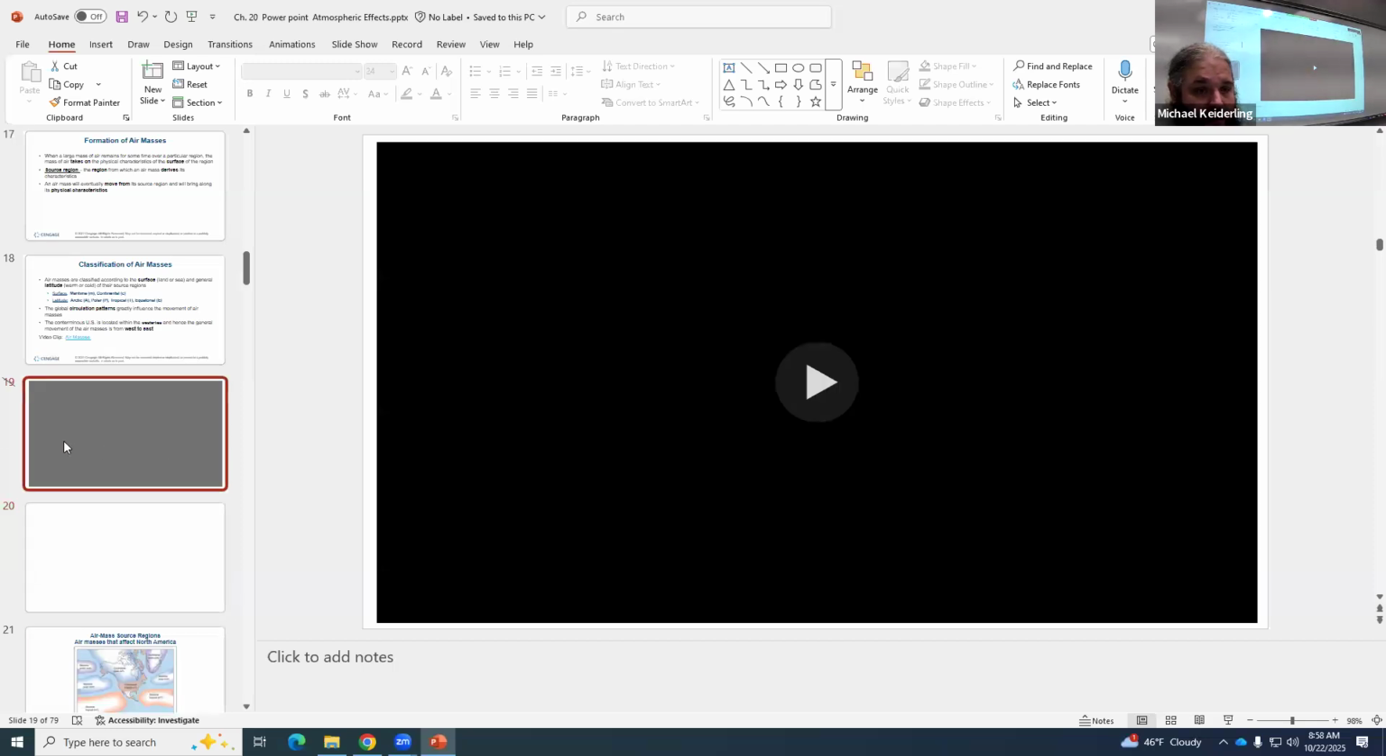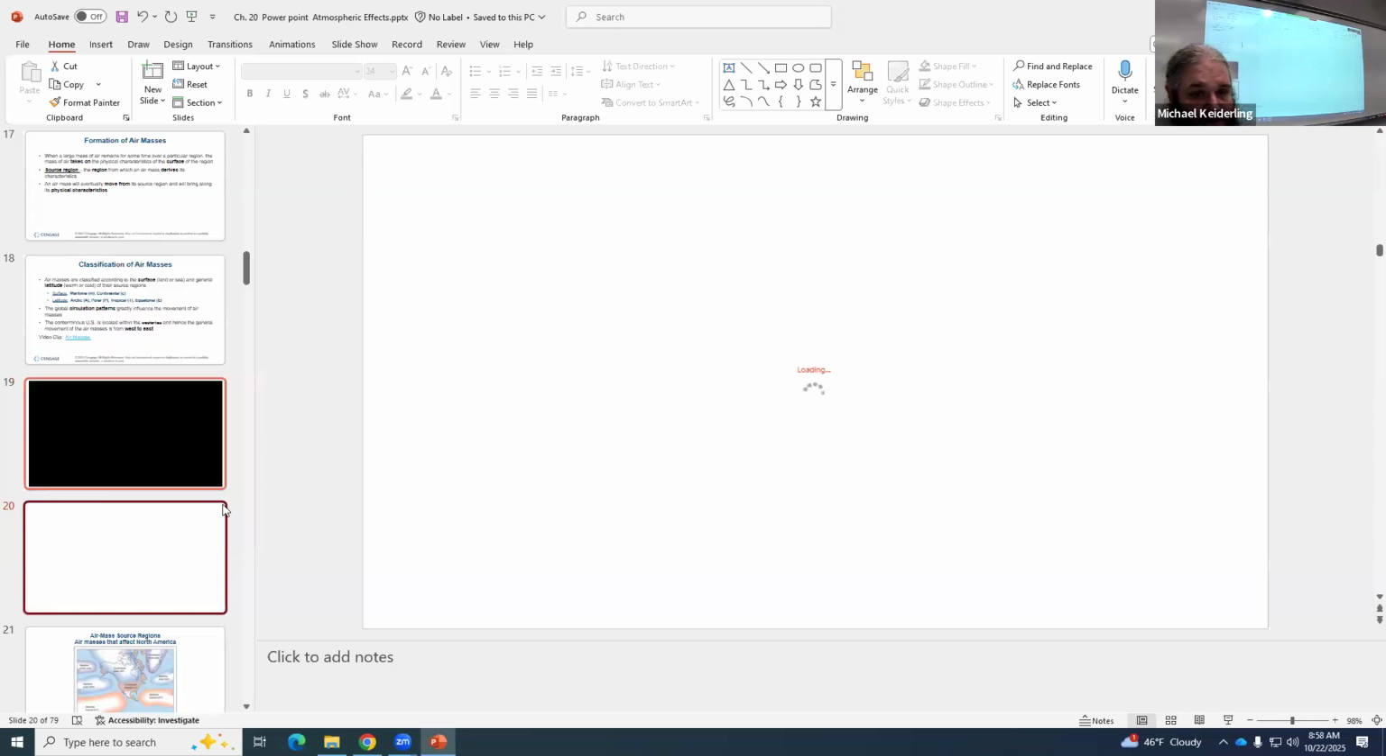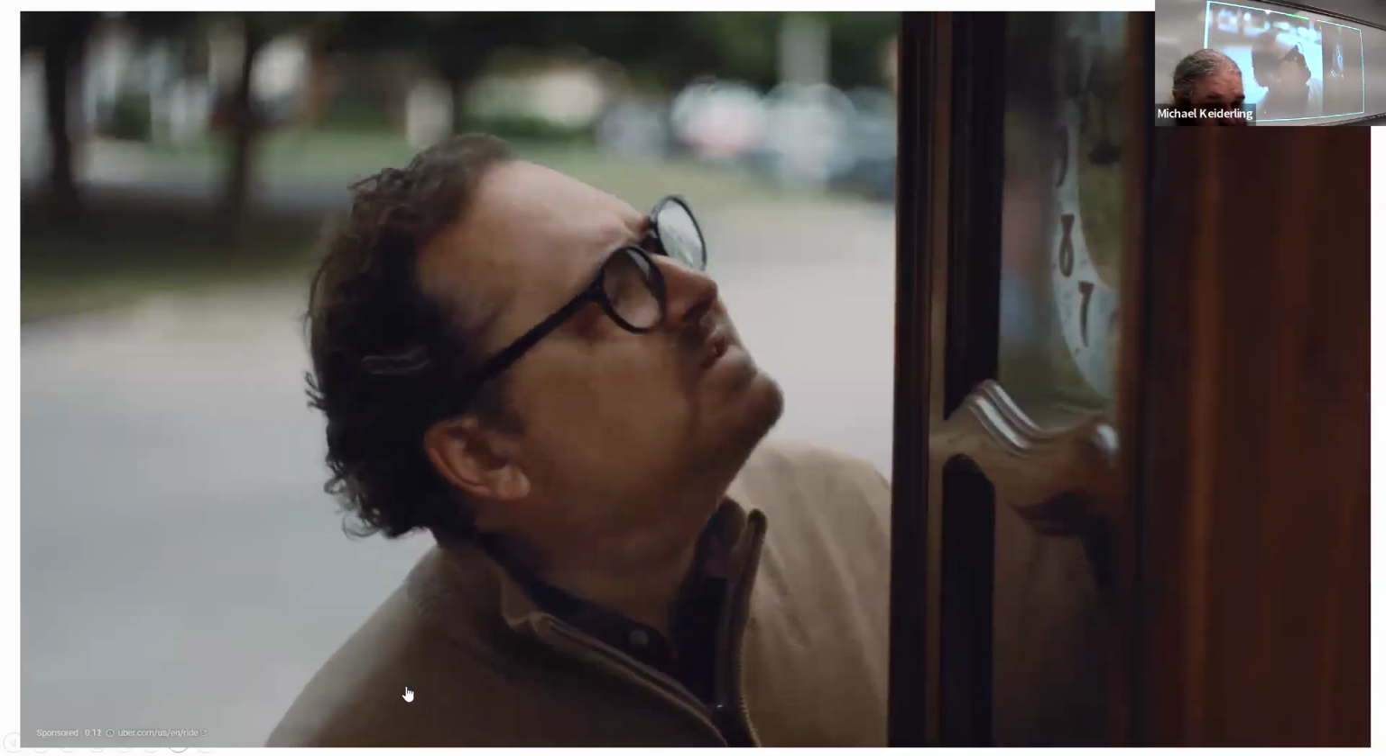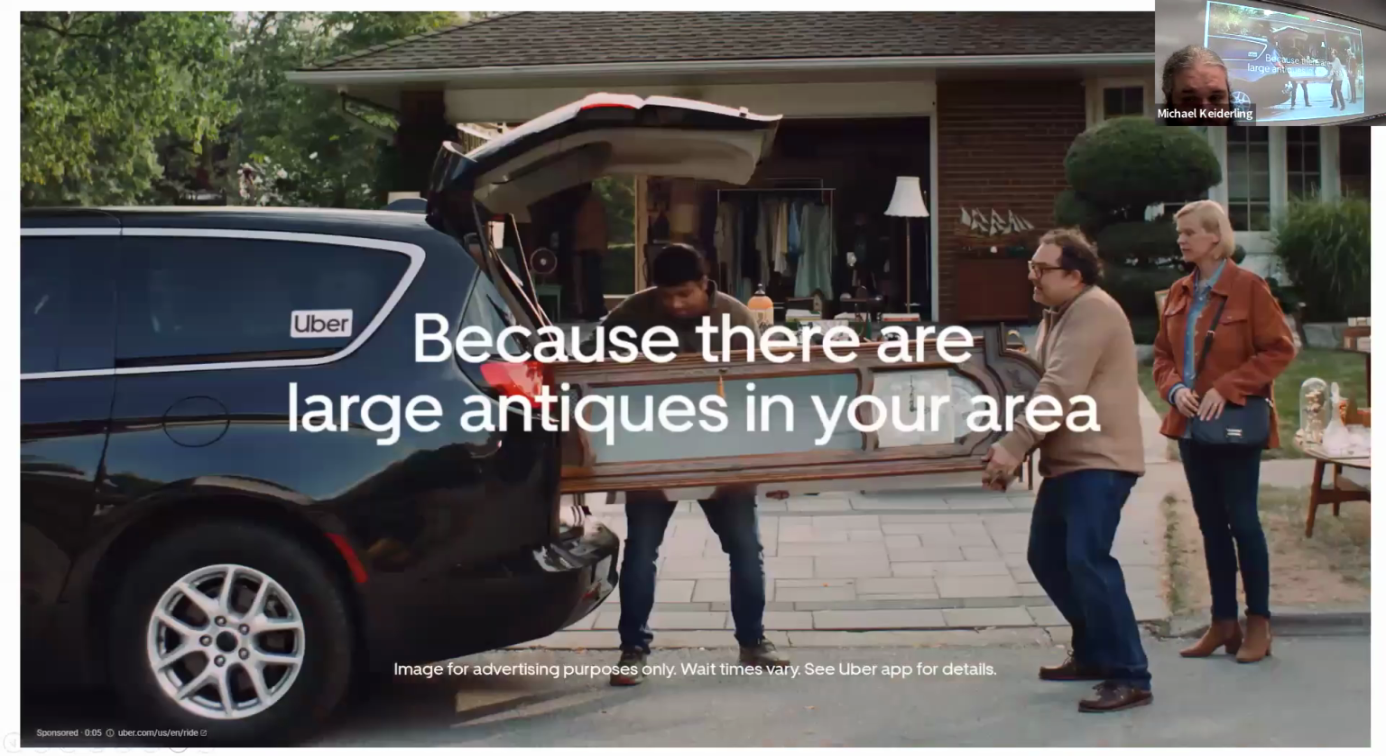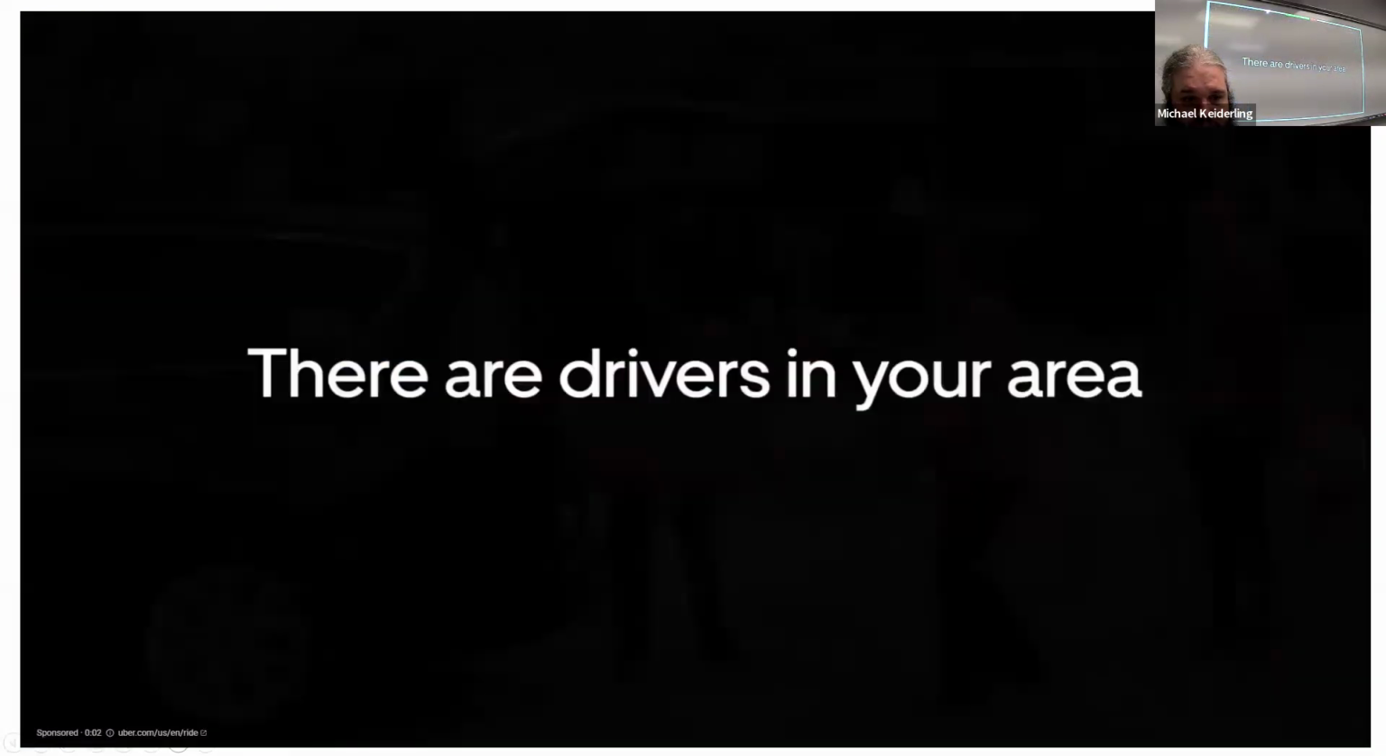Not working. Oh, you are loading. Just a second. I'm gonna unhide the slide because this seems broken. This is incredible. Oh, it's in such good condition. It's not gonna fit. Oh, it's gonna fit. Because there are large antiques in your area, there are drivers in your area. It's nice. Uber.